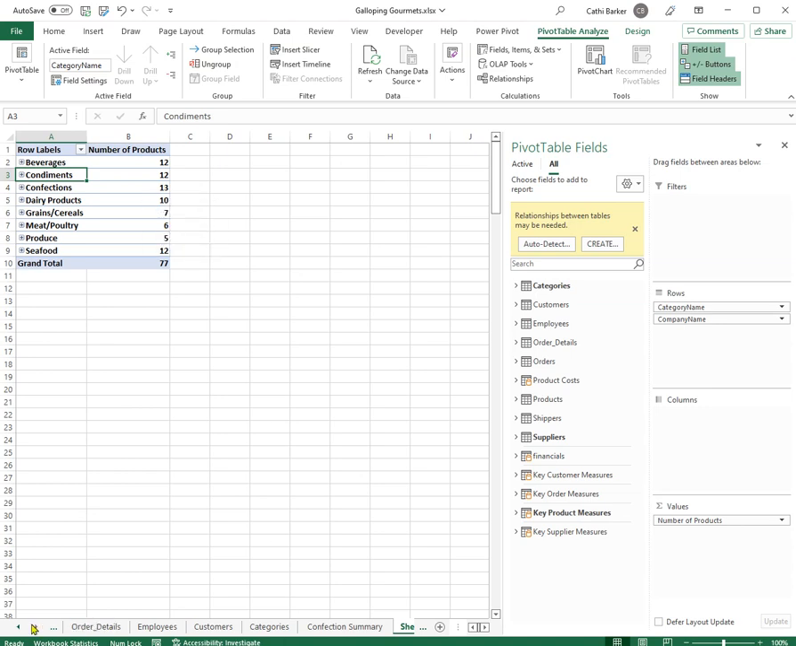I now want to name this sheet, so I'm just going to double click its current name, and I want to call it Products by Category. And we've made two pivot tables.